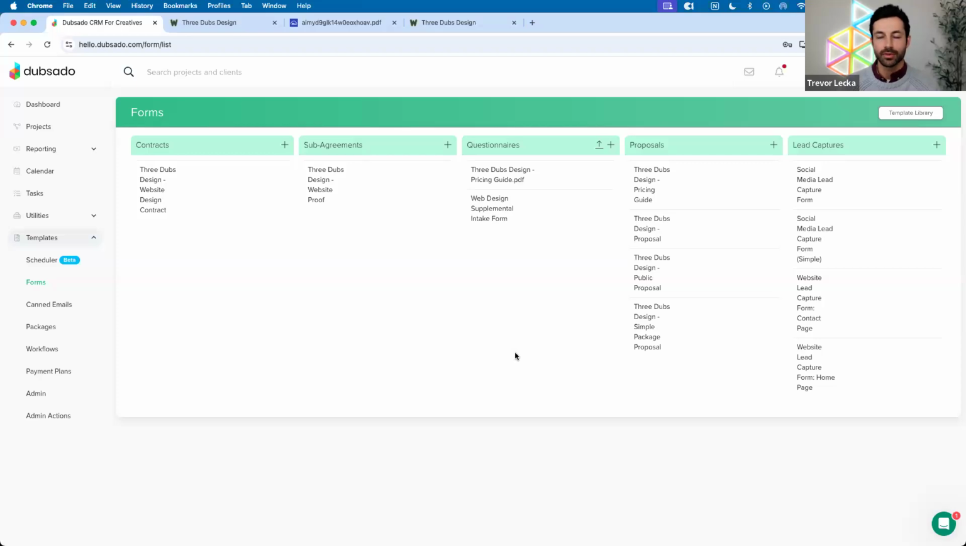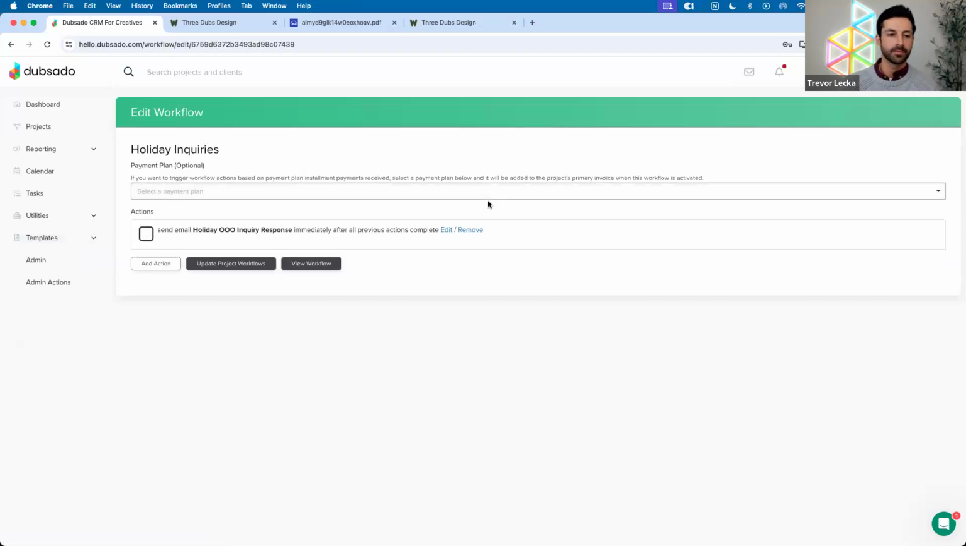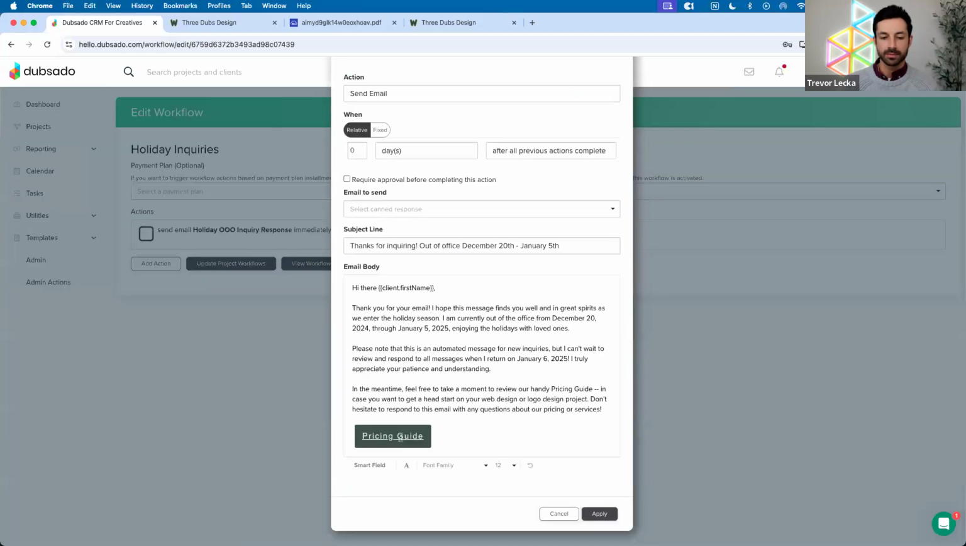Now let's continue on with the rest of our workflow. There's not too much else to talk about as far as that workflow is concerned. So back here under our holiday inquiries, let's continue to build this out. Right now we're sending that email, which, like I said, includes our out of office times. It includes the link to my PDF pricing guide.